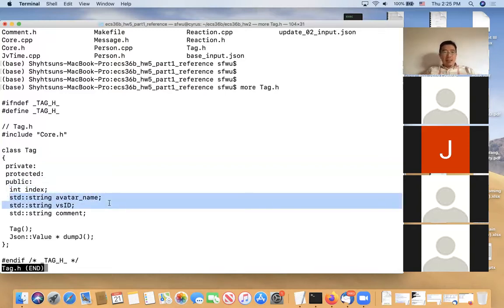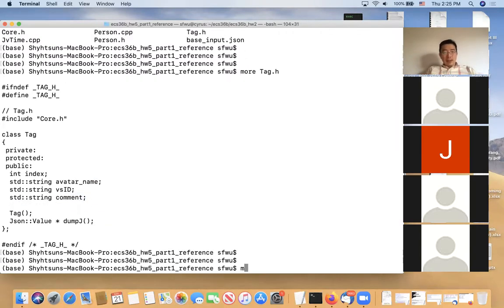Avatar name and VSID, that's the name. And then we have a comment, which is a comment ID. The type of this is a string. So this comment ID is really an identity for a particular comment. Okay, so let's look at the JSON, which is update 1.